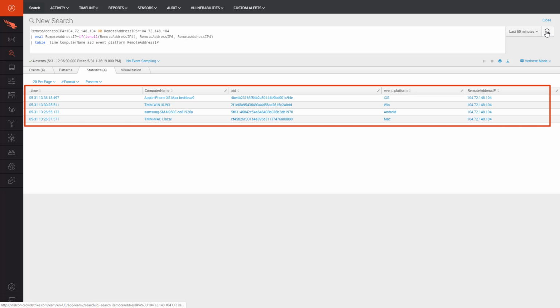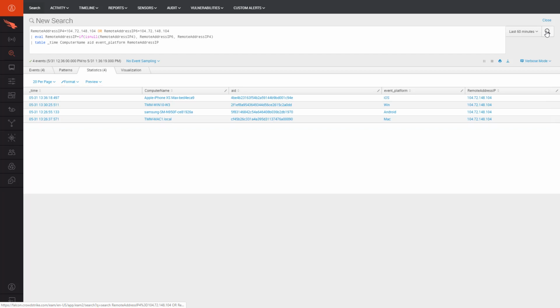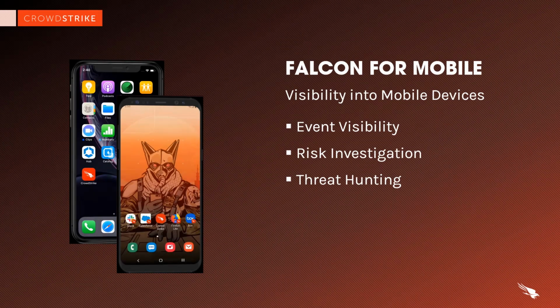With Falcon Insight, we were able to do one search through CrowdStrike's cloud-delivered management platform to get complete results across the entire endpoint population. CrowdStrike has delivered EDR for mobile devices. This gives the organization greater visibility, reporting, and hunting capabilities for a better understanding of the devices, events, and risks across the environment.